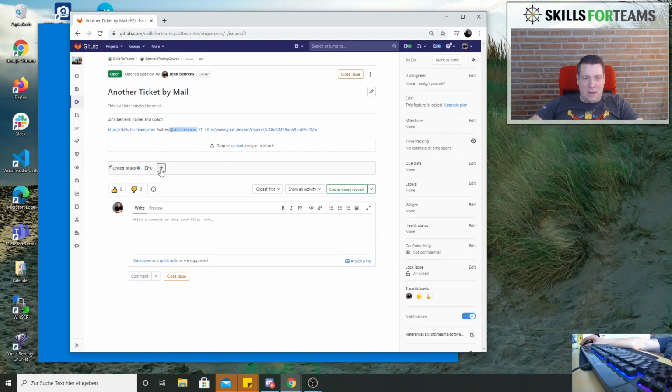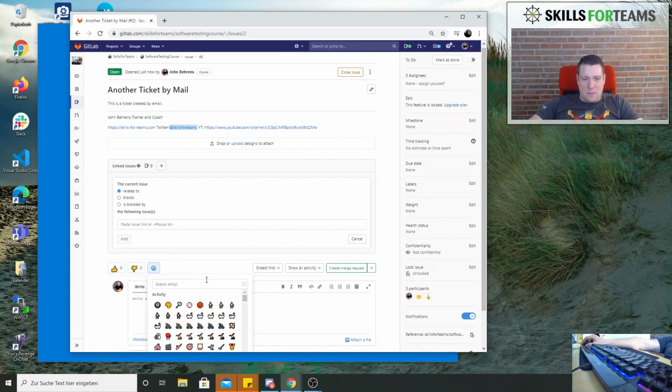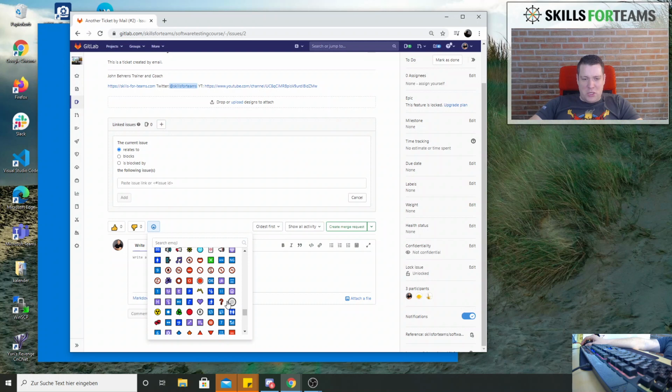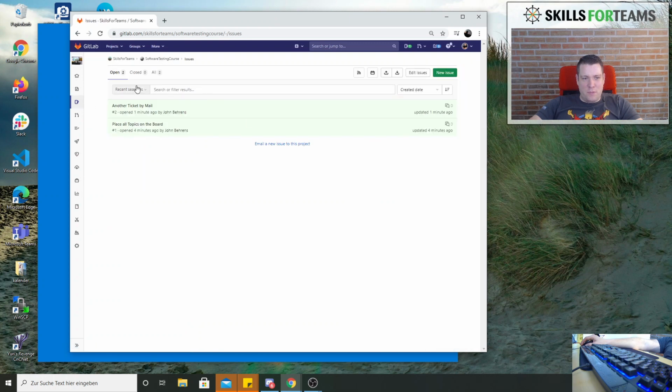Now I can link other issues, and I can also vote on it. This feature comes from open source. You can also add emoticons, a questionnaire, and use them to vote on it. But we would like to create a board, and maybe I just create one more issue.